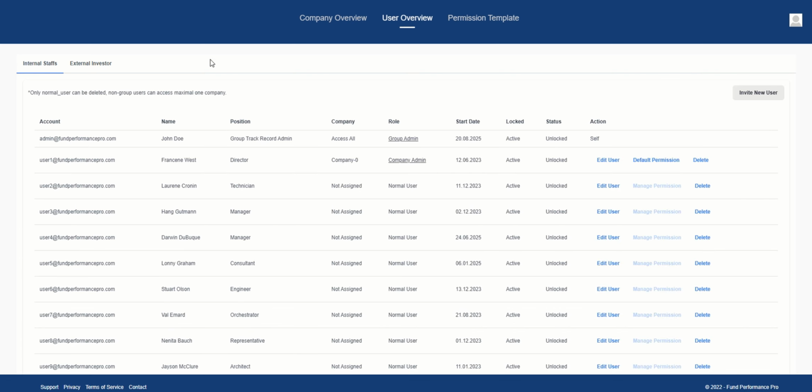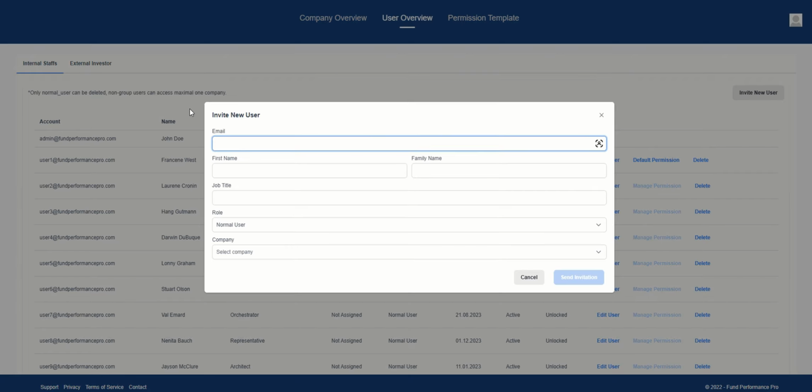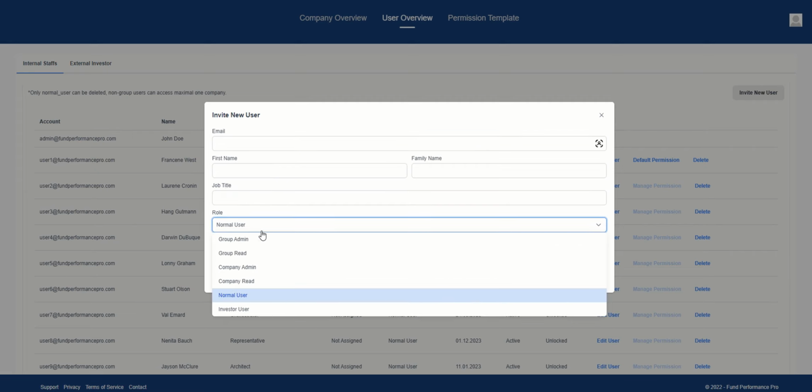If we want to invite a new user, we can click on the top right corner to invite a new user and then invite them based on their email. At the same time, we can also select their role.